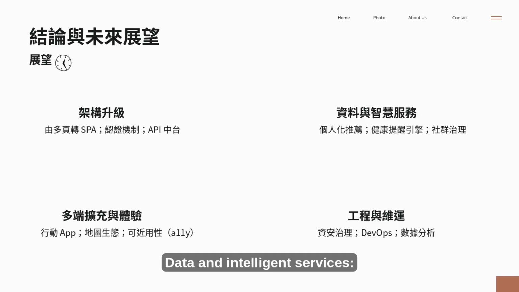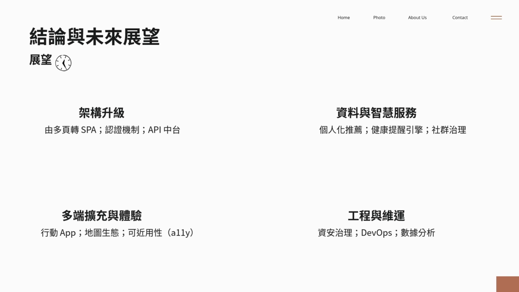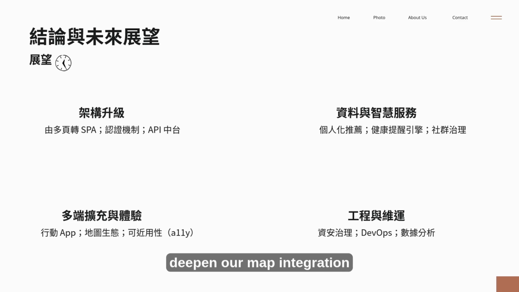Data and intelligence services: build personalized recommendations and better community governance tools. Multi-device experience: deliver mobile apps, deepen our map integration, and ensure accessibility so more people can use Poverse comfortably.